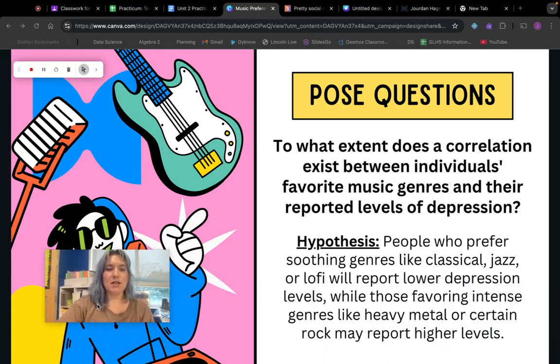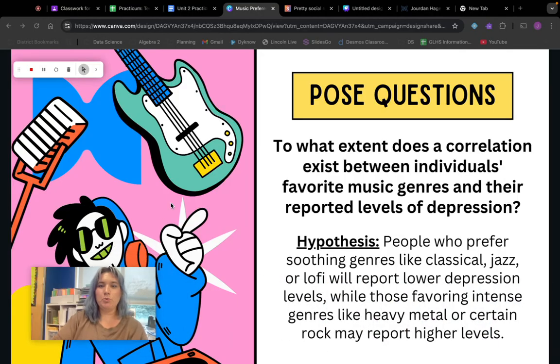So in this project, I'm going to be looking at the question, to what extent does a correlation exist between individuals' favorite music genres and their reported levels of depression? So I'm predicting that some of these more soothing genres, such as classical, jazz, or lo-fi genres, will report lower depression levels, whereas music that has just more intensity to it, whether that's emotional intensity with lyrics or just true intensity of the actual music itself, like tempo and things like that, are going to have higher levels of reported depression. So things like metal, rock, EDM, even stuff like that.